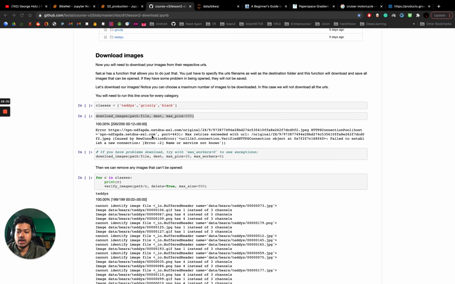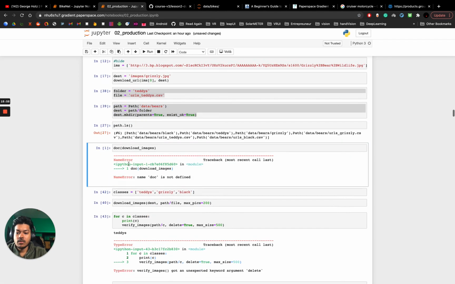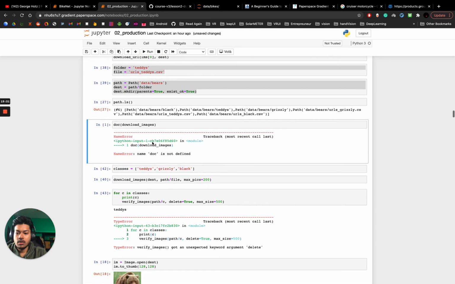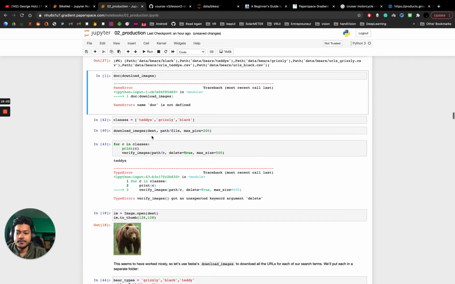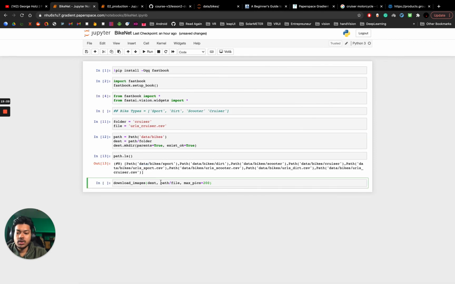Let's download some images. A pretty cool thing about Jupyter notebooks and Fastai is that they give you built-in functions to do almost everything that you need. So we're going to use the download images method. Let's see the doc. Okay, cool. Let's use this download images.